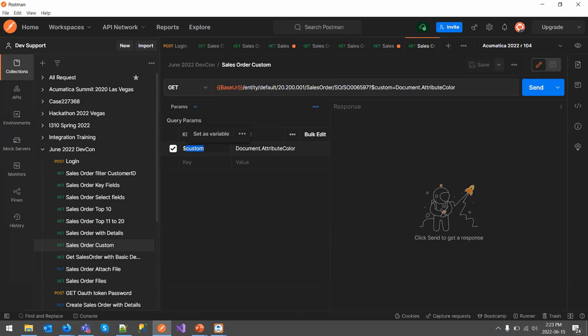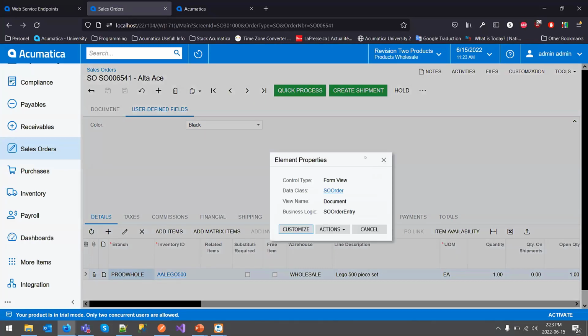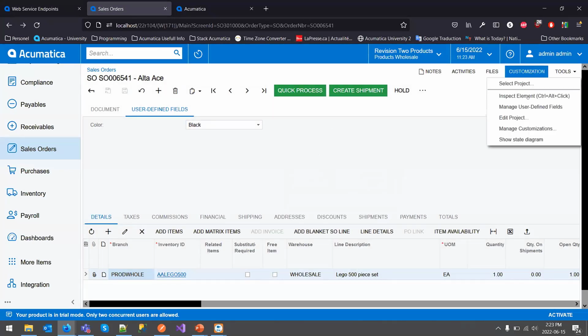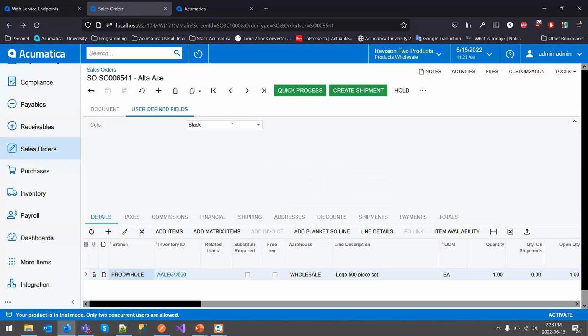And like I had mentioned a bit earlier, in order to use the custom parameter, we need to specify the name of the field, but also the view in which it is. So if we were to use the customization menu and inspect an element, we can see the name of the view for it. And like I had mentioned, these user-defined fields are attributes, and we need to use the attribute keyword with the attribute ID. So this attribute ID was color. So we'll use the document view dot attribute keyword color in order to retrieve the value for it.